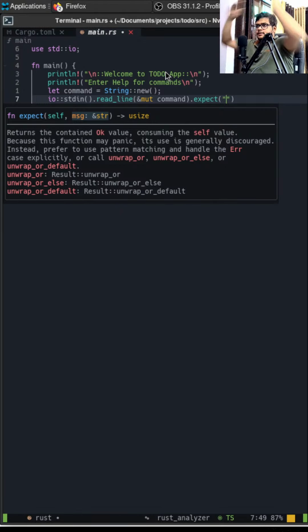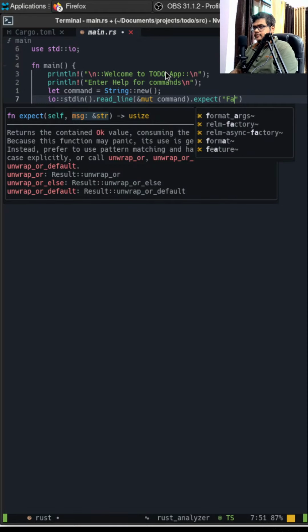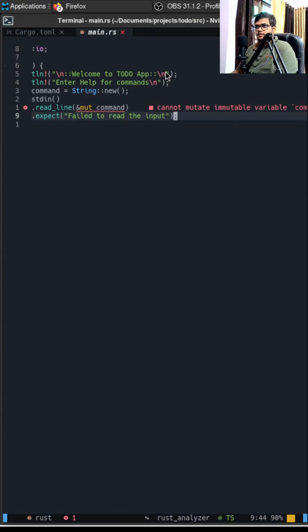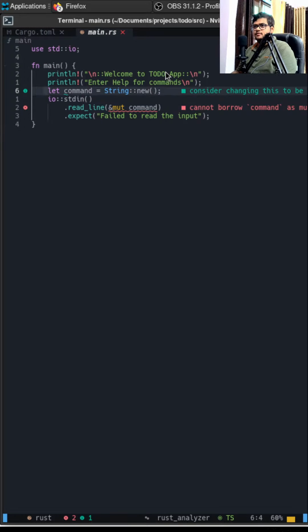I'll say failed to read the input, right? Let's see what's going on. It says cannot borrow it as mutable. Yes, of course, we have to make it mutable.